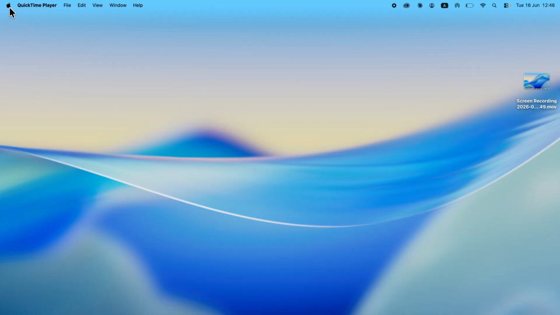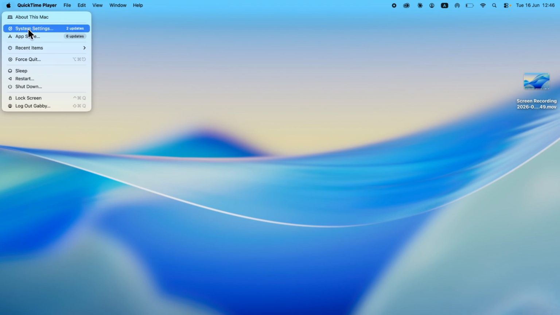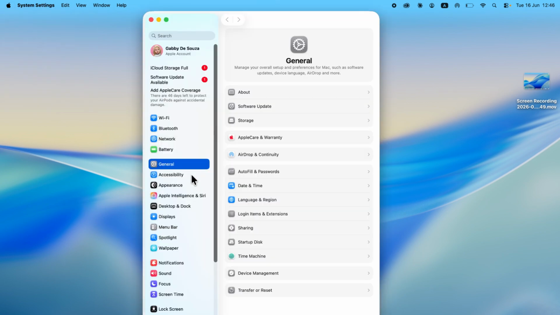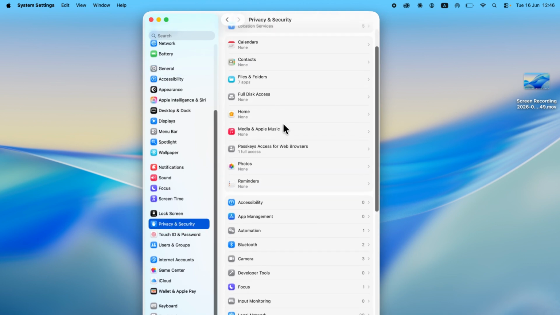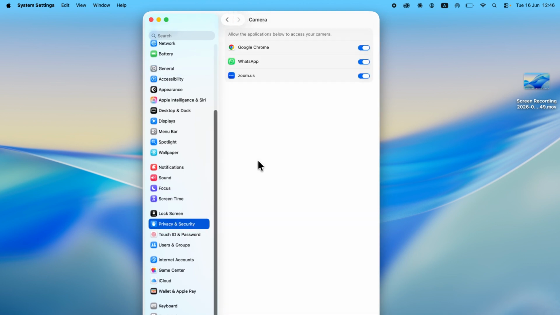Now, providing your webcam is clean, you can head over to your Mac desktop like this, and then click on the Apple logo in the top left hand side and press System Settings. You can then come down on this left hand side and click on Privacy and Security, and then you'll need to scroll down to the camera. Here you'll see a list of applications that require access to the camera. You need to make sure that all of these applications are turned on like so.